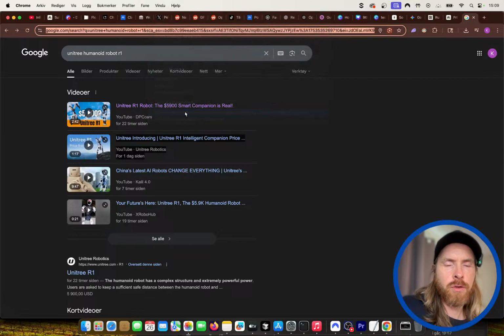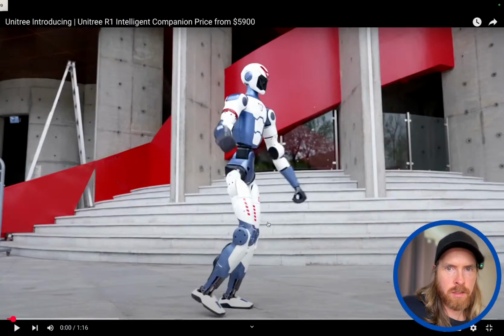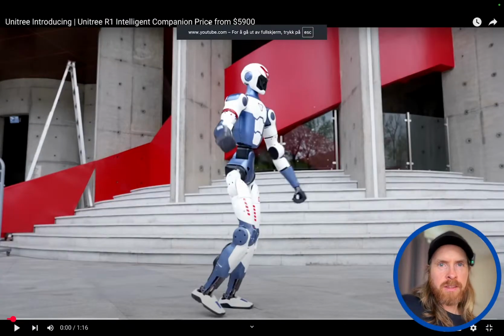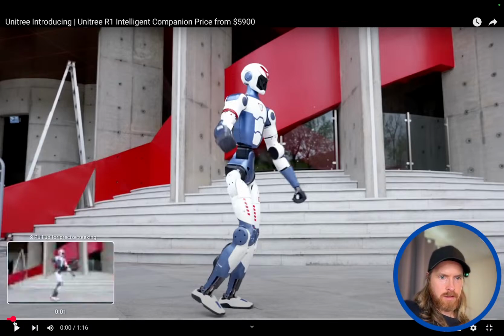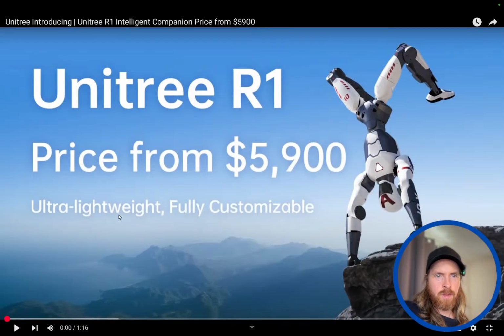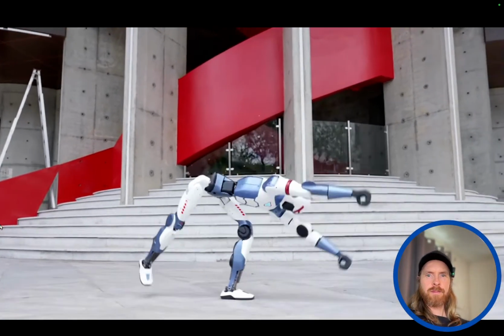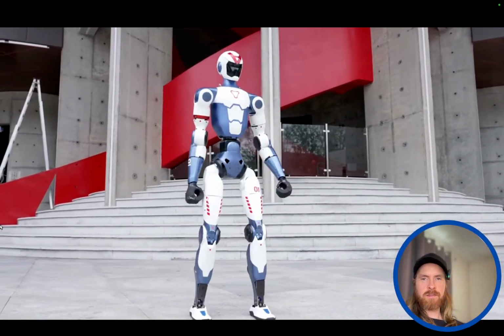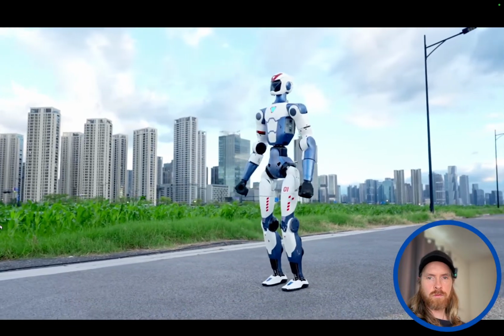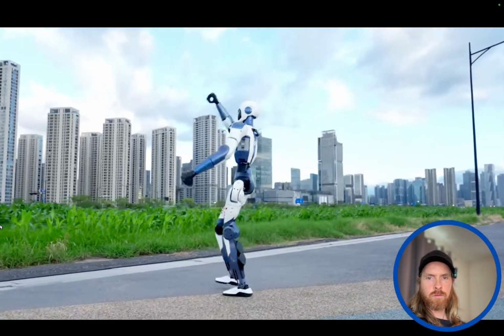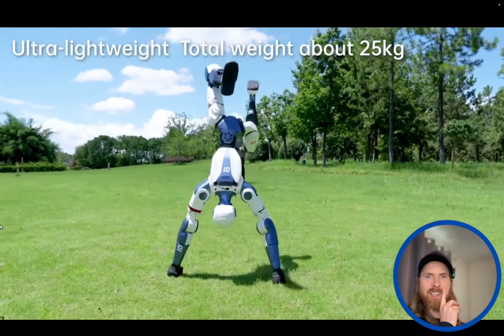I wanted to check out this Unitree, this new humanoid here. So this is gonna retail from $6,000. It's a humanoid companion. I wanted to check it out. Ultra lightweight, fully customizable. Pretty cool, right? Looks crazy.